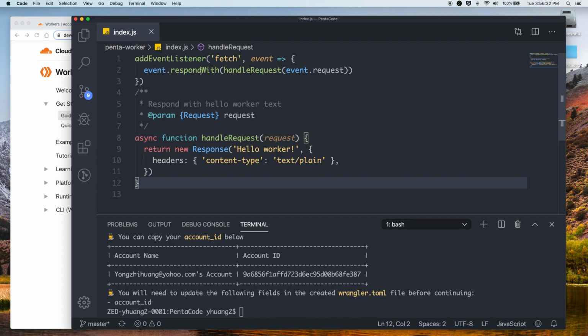So what this is saying is, when you have a fetch event from Cloudflare, don't worry about what that is. You will learn more about lifecycles in Cloudflare Workers in a later video. But for now, we just know that whenever we have a request from the user for this URL, call the handle request function. This is a very simple async function which will respond with the string. This is the body of the response, and you can set a couple of headers on it. So here we're just responding with a plain text called hello worker. So let's change that to penta worker.